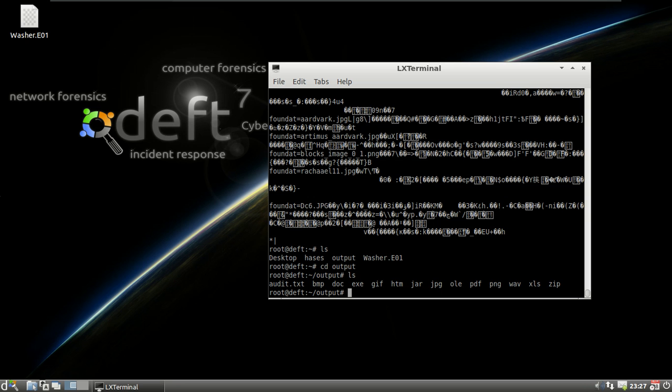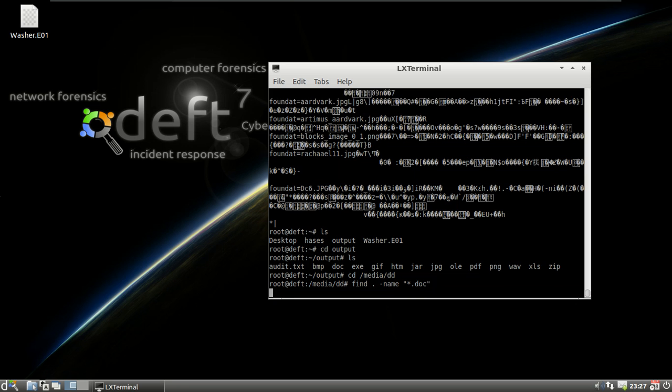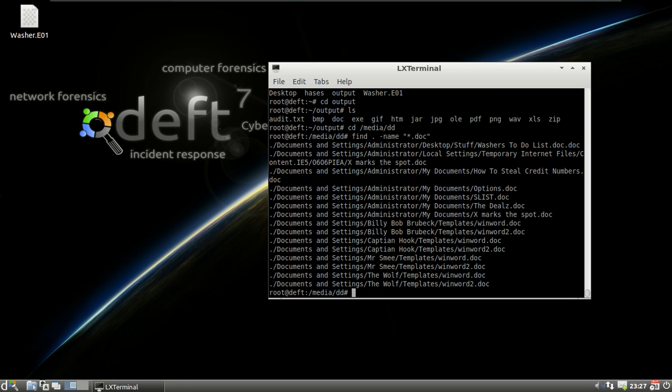The final thing that I want to do is look at how we would generically find things in the image. So we need to cd back to media/dd, and then we can just run find . specifying the current directory, the -name argument, and then specify *.doc or whatever extension we want, such as *.png and so forth. We can run that, and it'll show us all the documents that match that rule in our image.